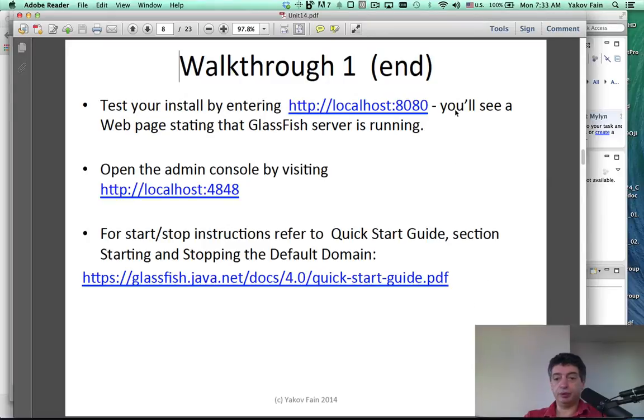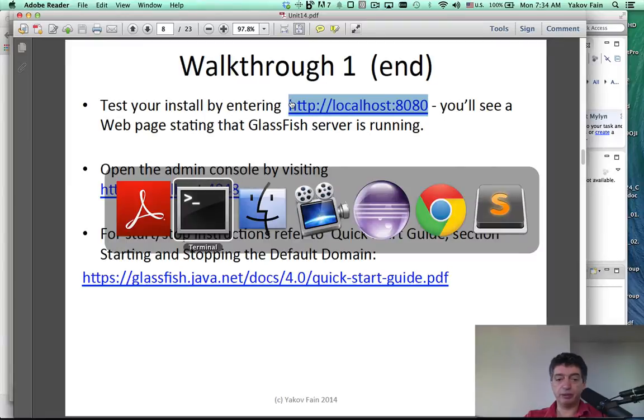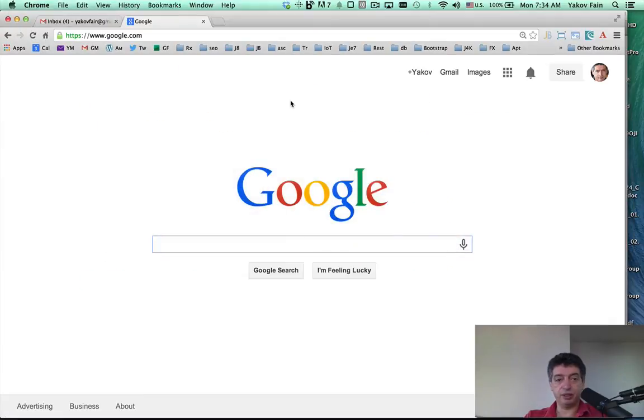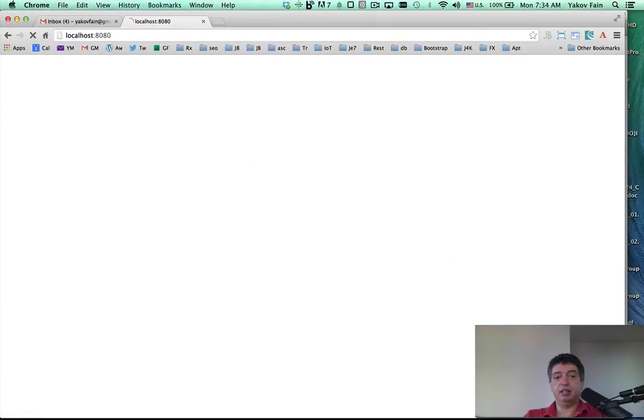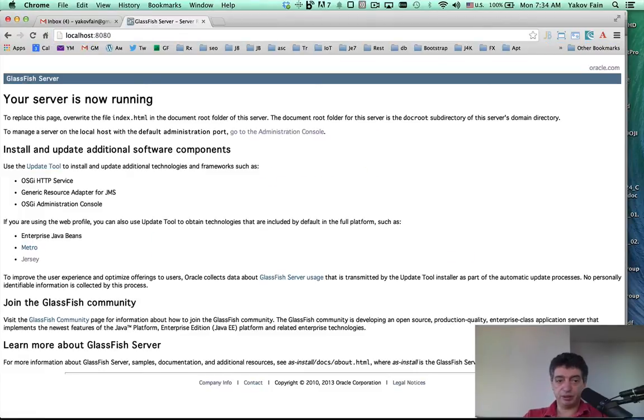Next, we want to make sure that the server is up and running. How to do something like this? Just go to the browser and enter localhost:8080, HTTP of course, and the server responds. See, this is a GlassFish page. It responded. It says that it's running. Very good. So this is the proof that it's running.